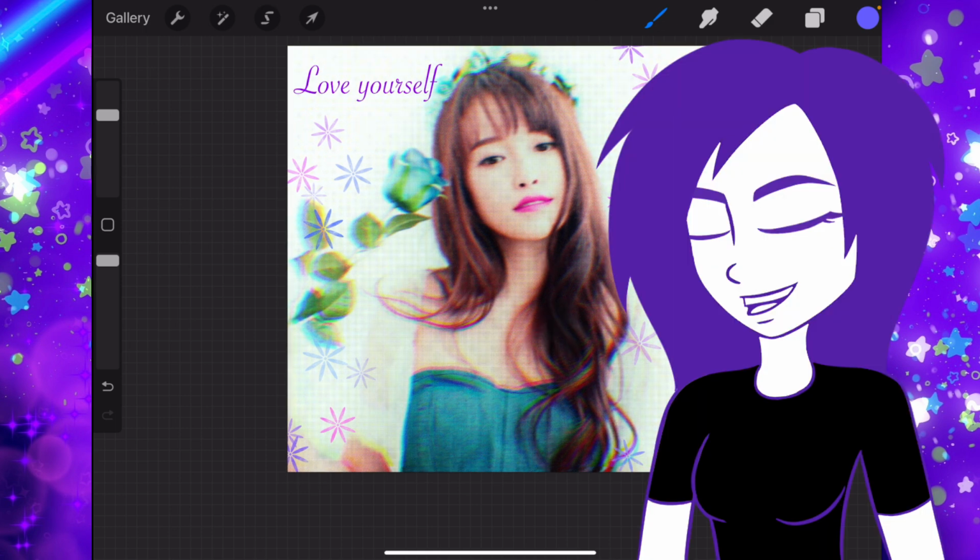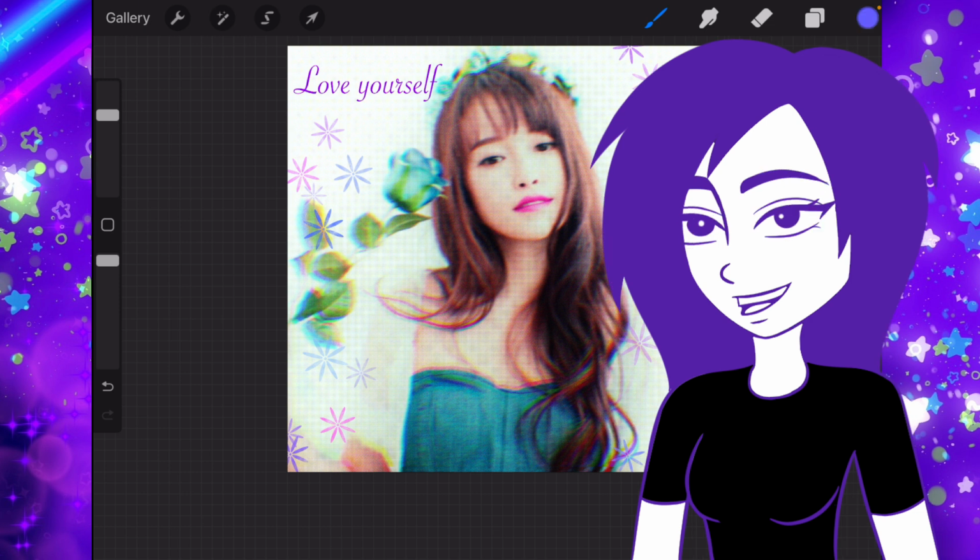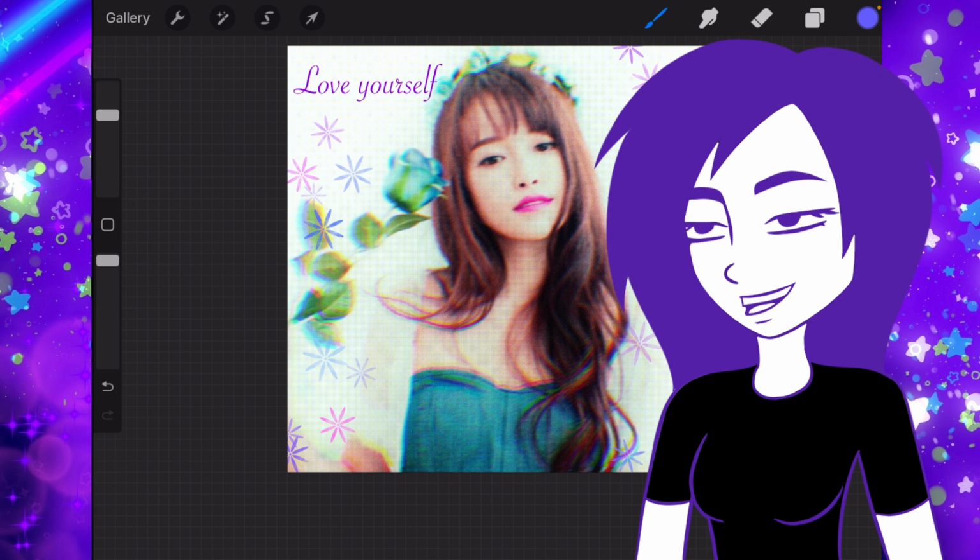And so there you have it. Those are some cool ways that you can edit your photo in Procreate. I think Procreate is an awesome photo editor, and I hope you have fun if you decide to go ahead and give Procreate a go as a photo editor.